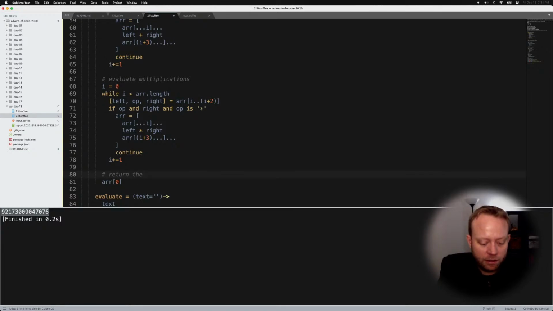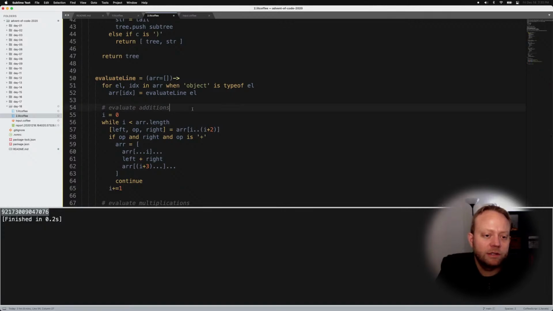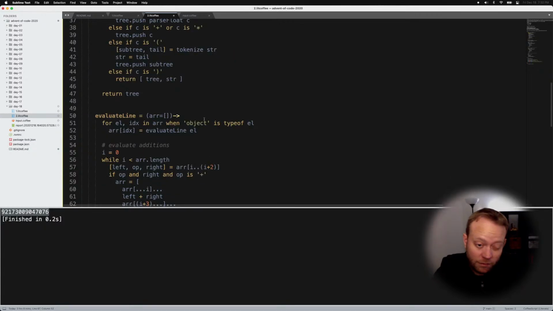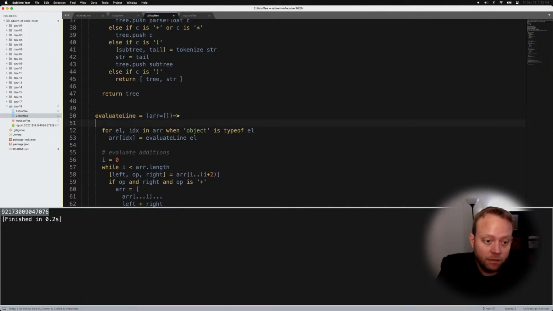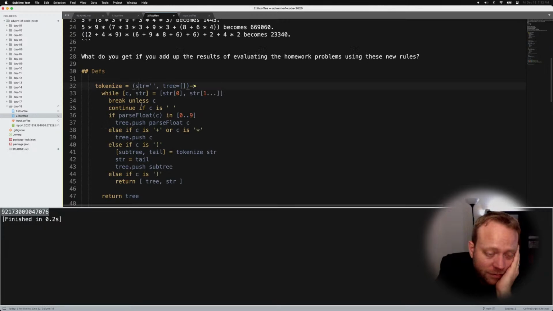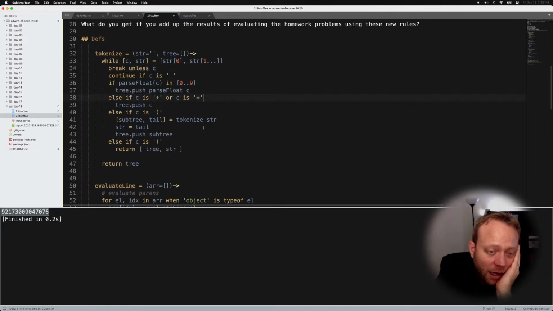Return the last remaining value. The answer. Okay, so evaluate additions. Yes, it's similar. And this is evaluate parens. Okay. So we've got tokenize.